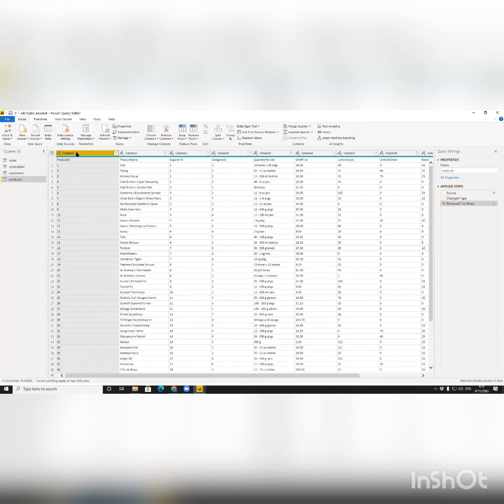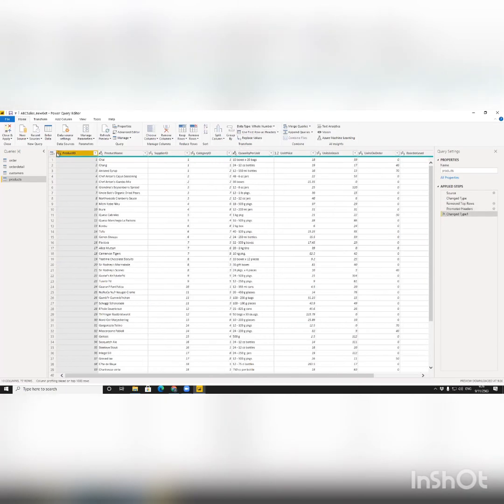Then we promote the first row as the headers of this table. Choose use first row as headers. Now we get the correct headers for the products table already. Just check for the correctness of every single column by moving the mouse pointer to the green line.